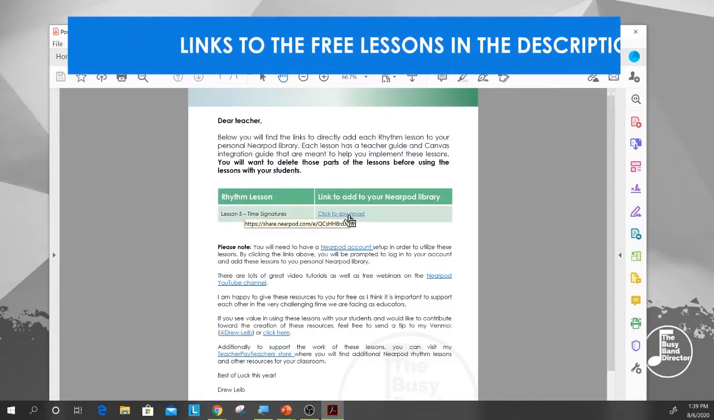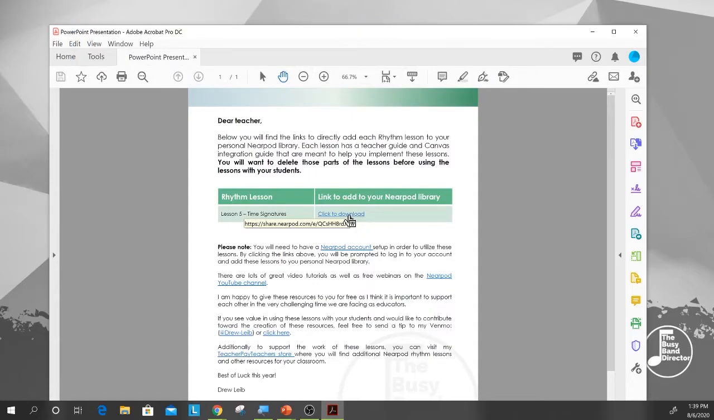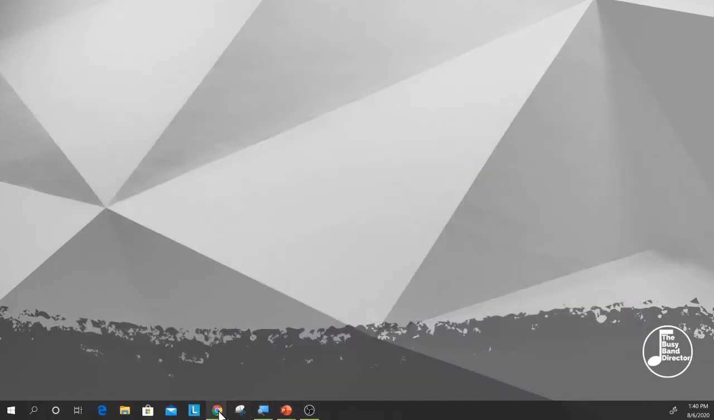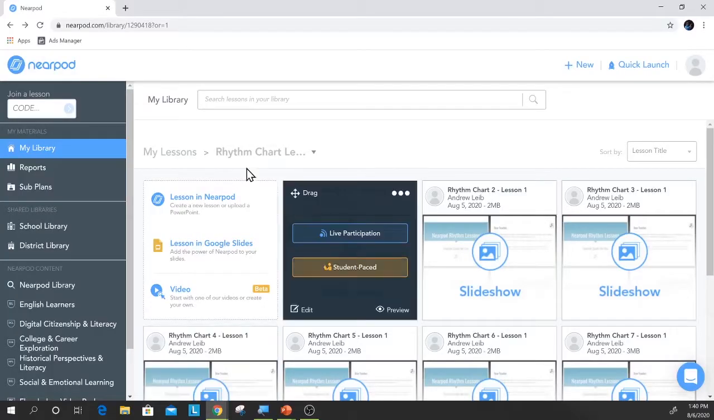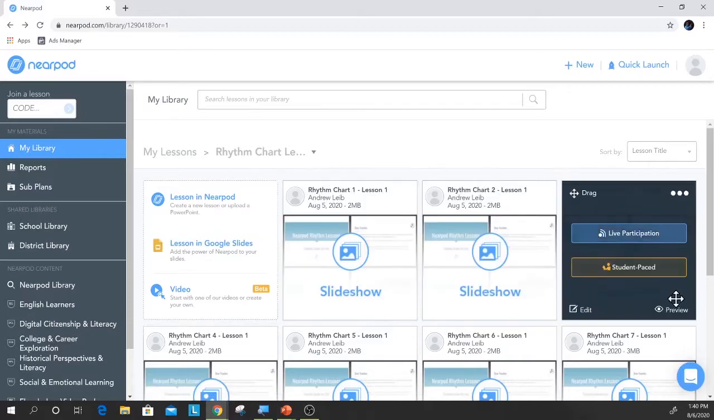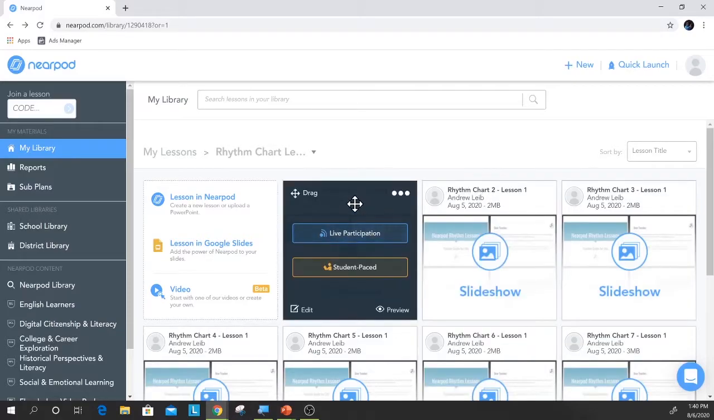That will prompt you to log into Nearpod, and it will add a copy of the lesson exactly as I showed to you today to your personal Nearpod library. Since I already have it in mine, I'm just going to pull it up and show you, but you would click there to download it. Once you're inside of Nearpod, it might look something like this. I have all my lessons in here, and I'm just going to walk you through this first one.